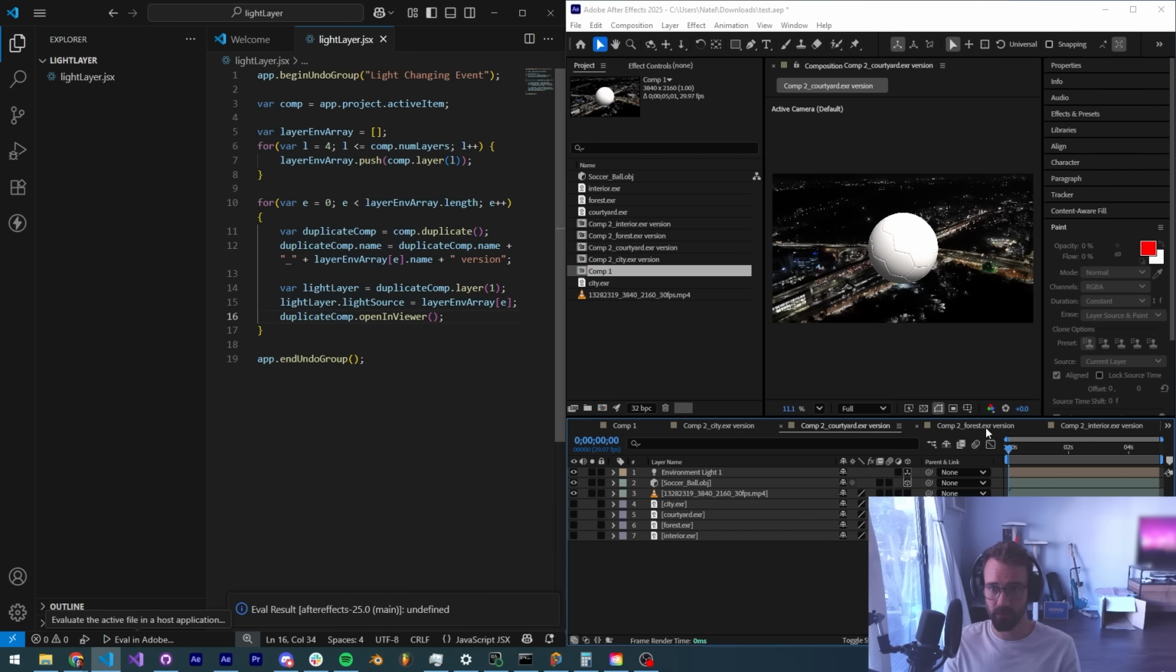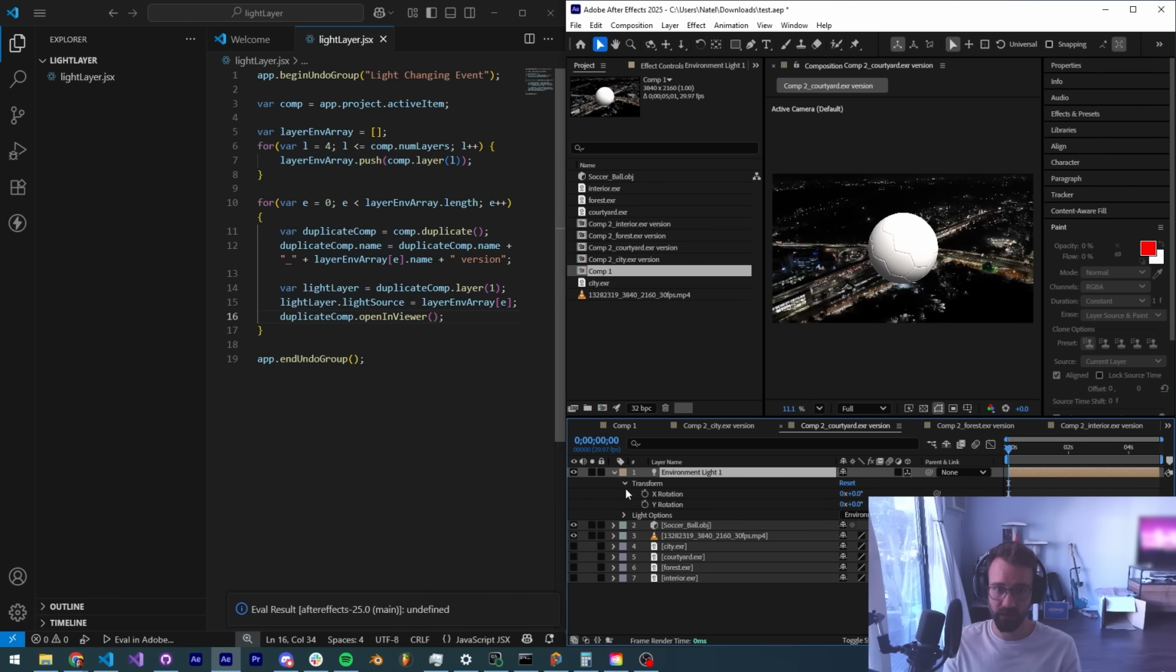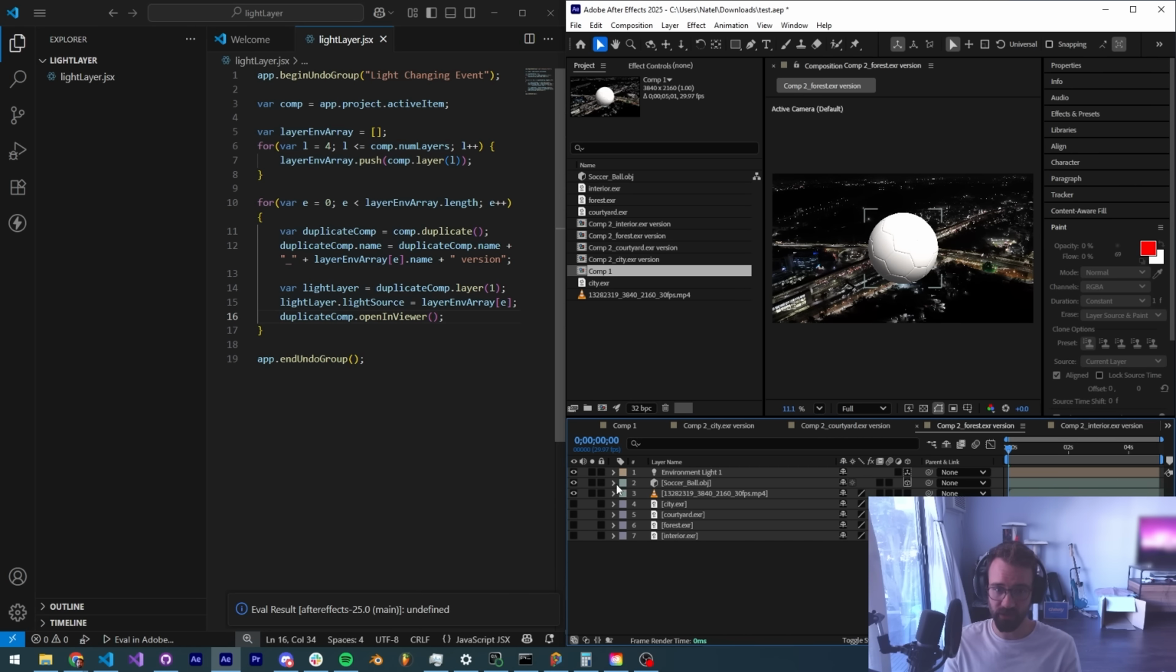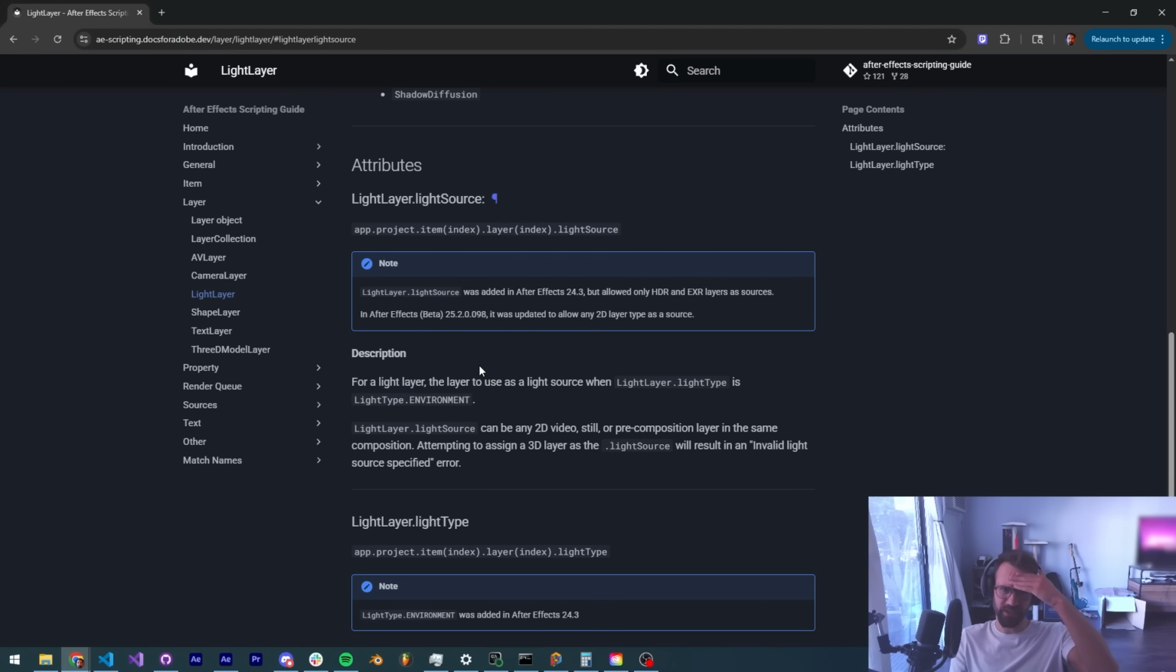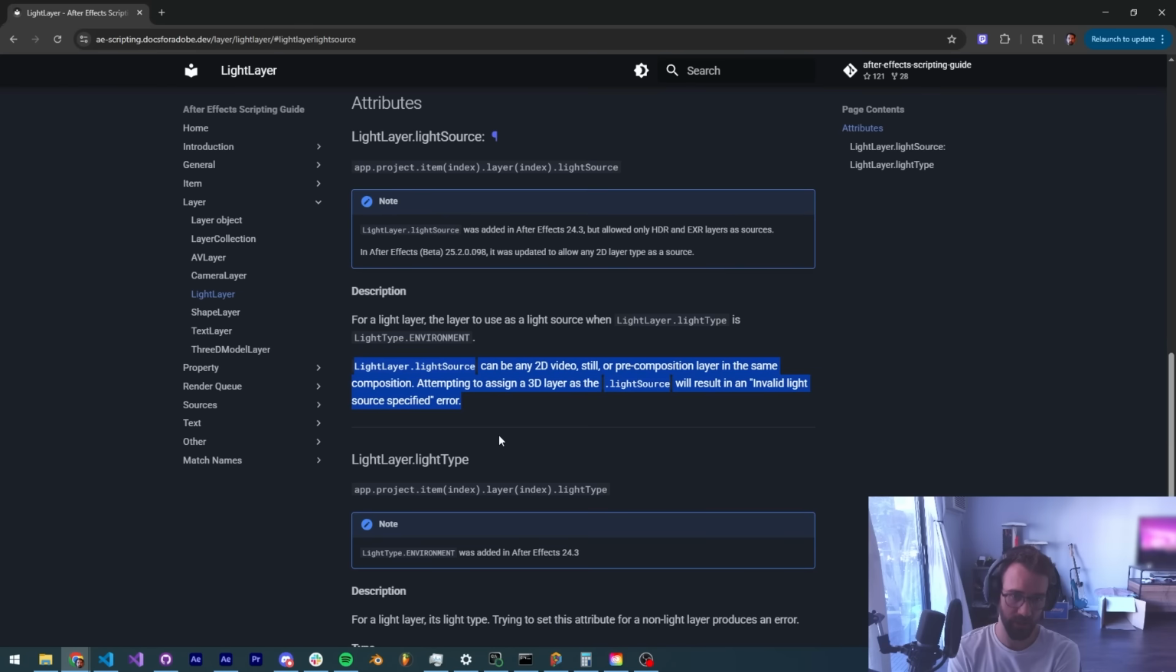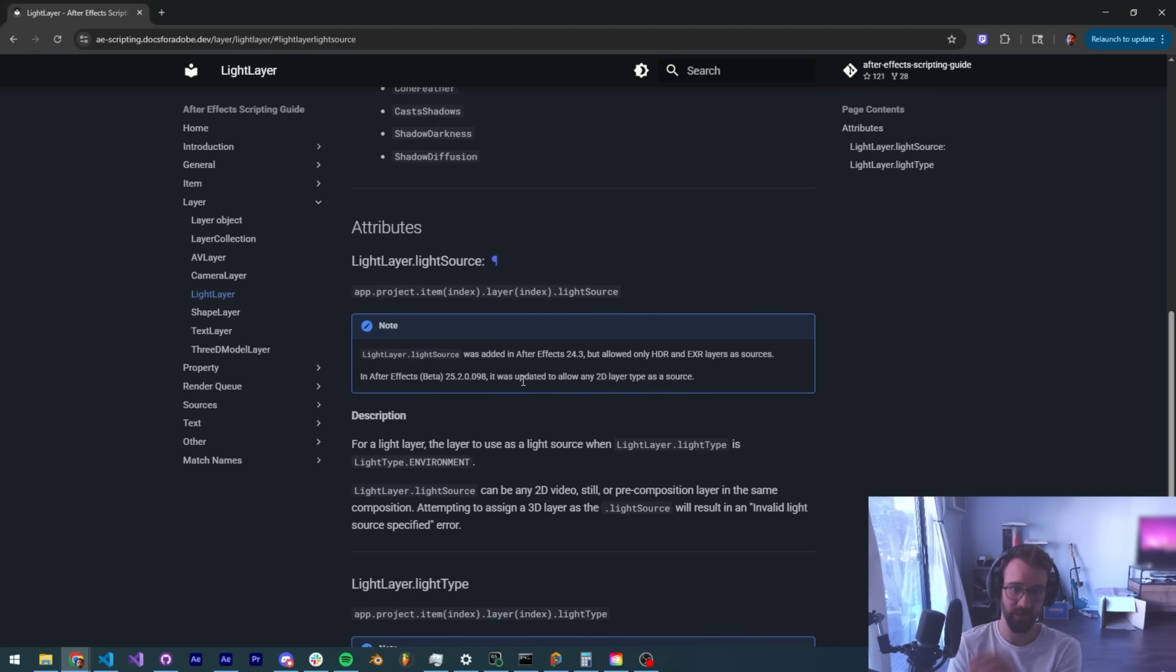So now, let's run our script. And we're going to see that we're still using the default. So let's read this and see why we're getting it wrong. It's only allowed HDR and EXR layers as sources, which we are using. For a light layer, the layer to use as a light source when layer.lightType is lightType.environment. Okay. Light layer.lightSource can be any 2D video or pre-composition layer in the same composition. Attempting to assign 3D layers will result in an invalid light source specified.